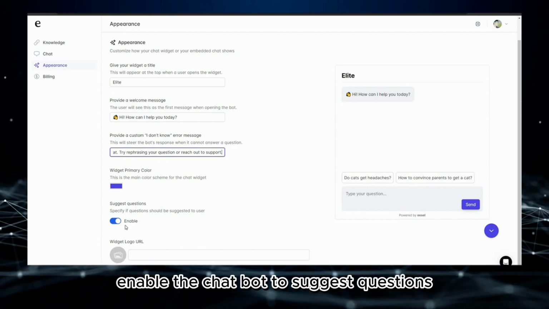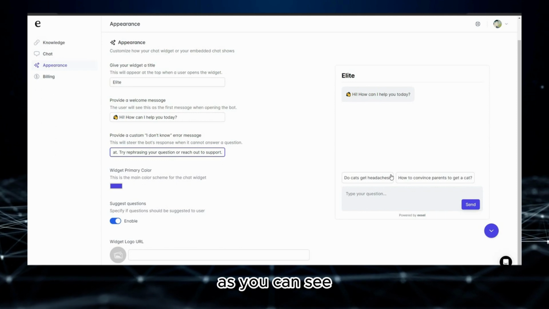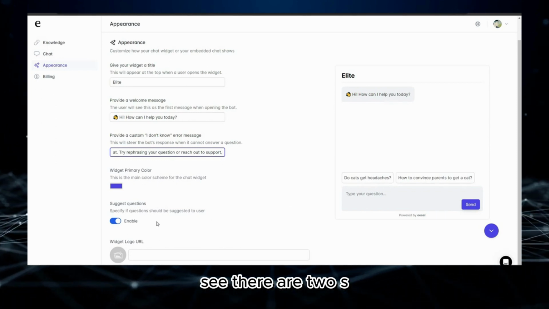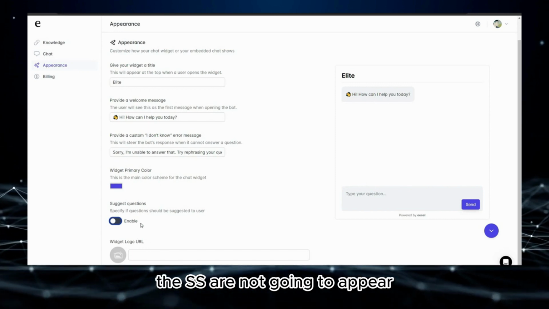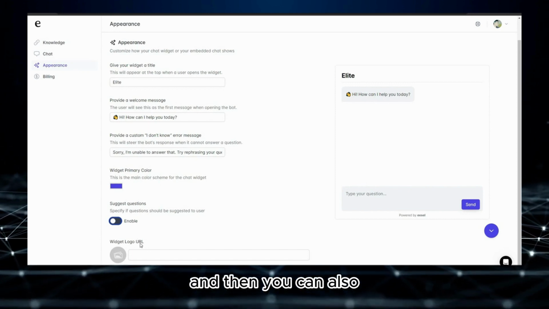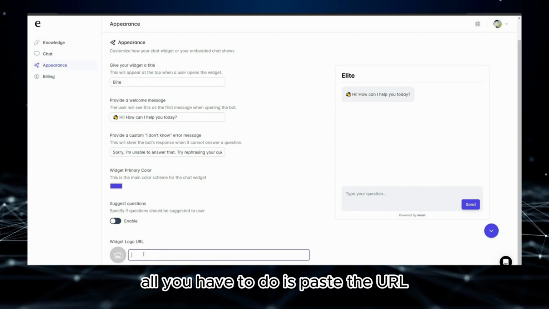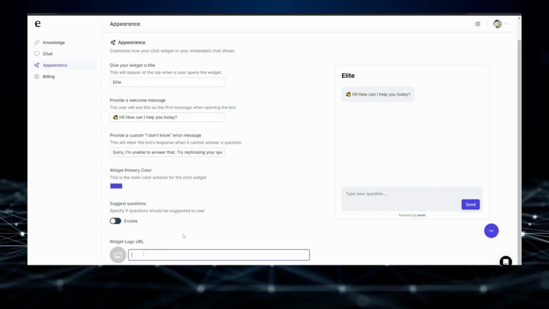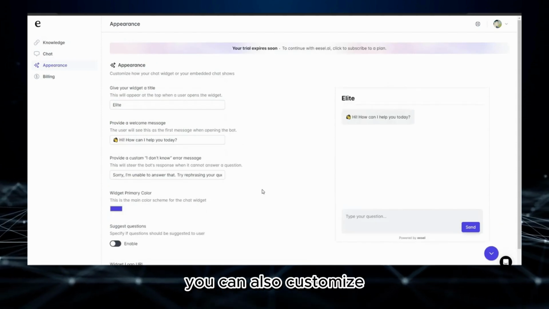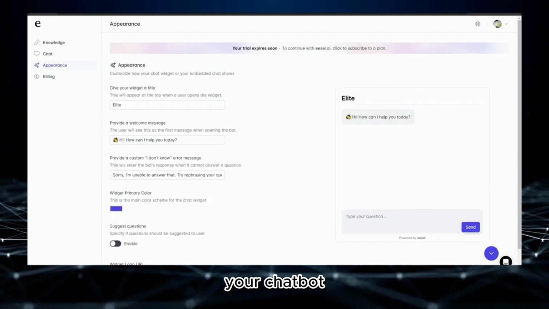And you can also enable the chatbot to suggest questions. As you can see, there are two suggestions of these questions. You can also disable this. The suggestions are not going to appear if you disable. And then you can also add the logo for your chatbot. All you have to do is paste the URL, the website link of your logo on this box. So this way you can also customize the appearance of your chatbot overall.